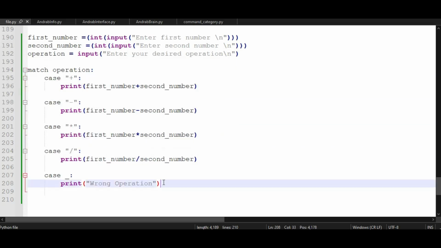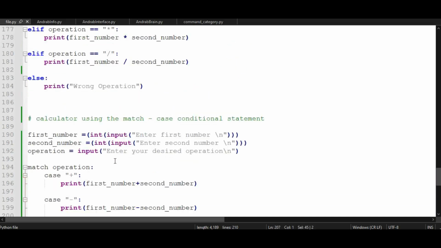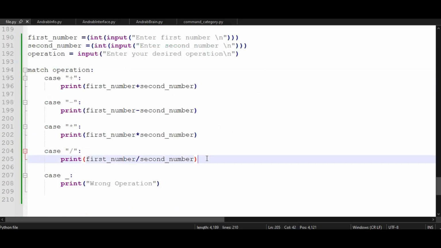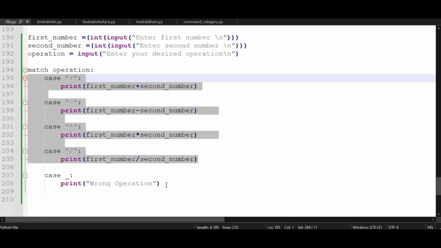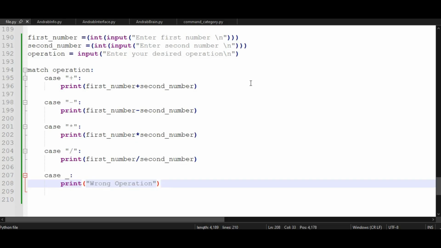And if all those conditions somehow fail, print this. This is called the default case in the match operation. It works just like our else system. If all those conditions fail somehow, it will print wrong operation. So if the user enters anything other than plus, minus, asterisk and division, it will print wrong operation. So the syntax is very simple.